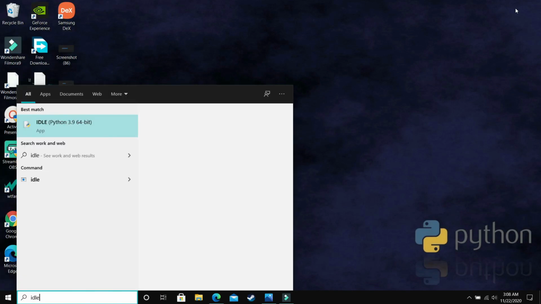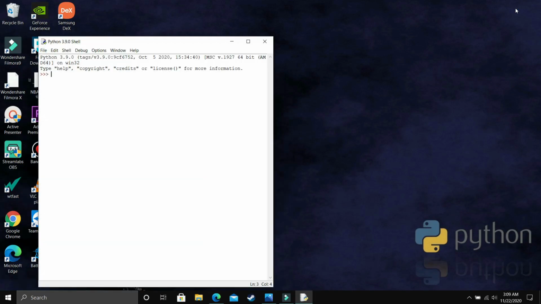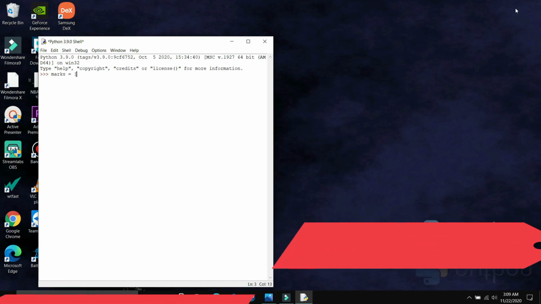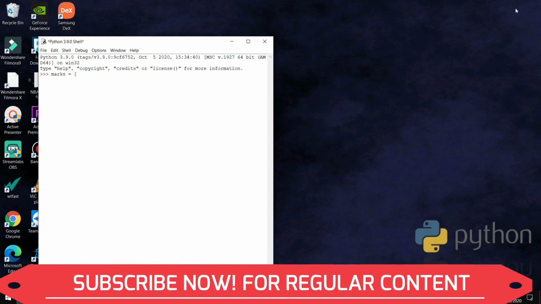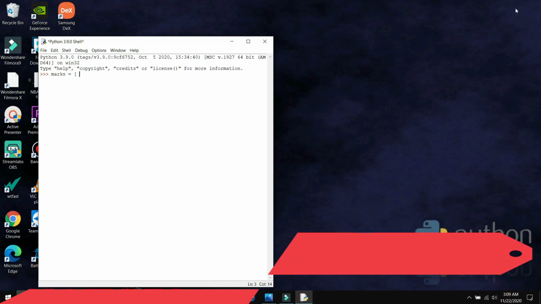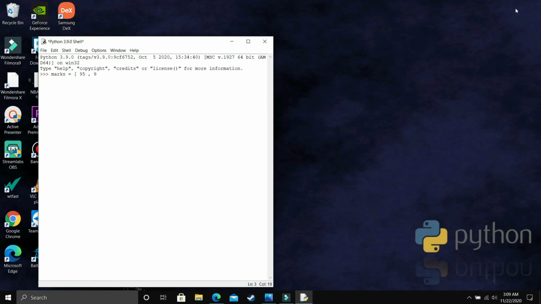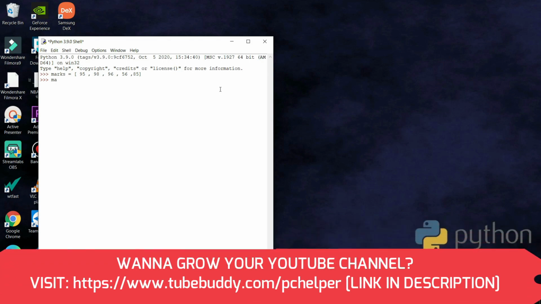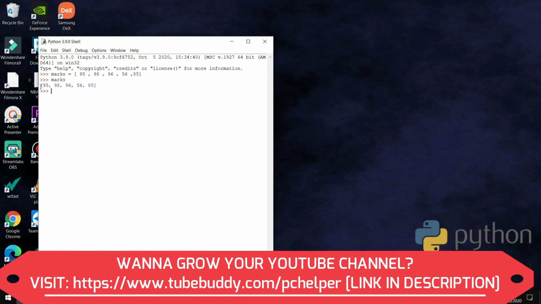So first of all, open your IDLE on your computer. Once you have done that, just give your list a name. The name of the list here is marks, and to create a list we use square brackets. So I started with a square bracket, and now just enter the data values. It can be numbers, it can be different characters, anything. So I'll start with numbers 95, 98, 96, 56, 85, and I think that's enough. Press enter. So this is a list of marks. If I enter marks here, this is the list 95, 98, 96, 56, 85.